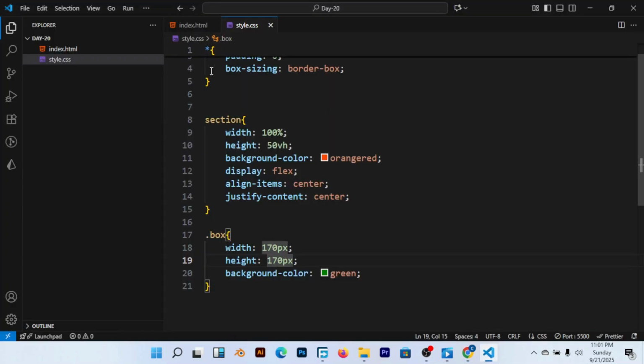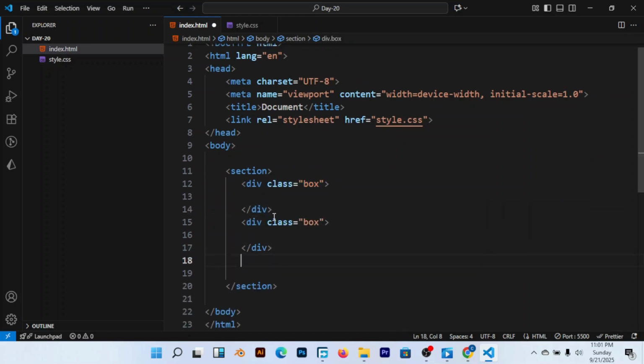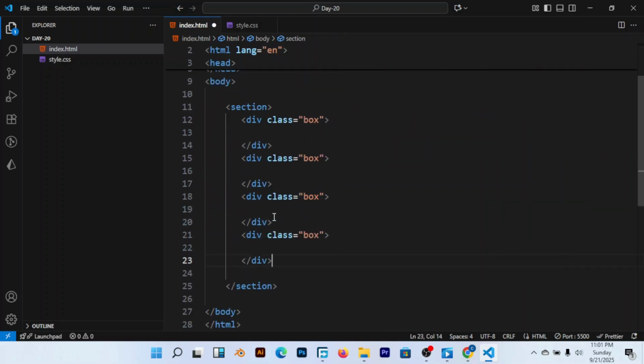So I'm going to now duplicate and put like 5 boxes. Or 3 or 4 boxes. 5, I'm going to put 5. I come, I cut this. I come here, I put 2, I put 3, I put 4, I put 5. Okay.